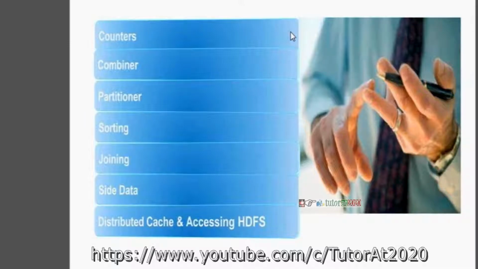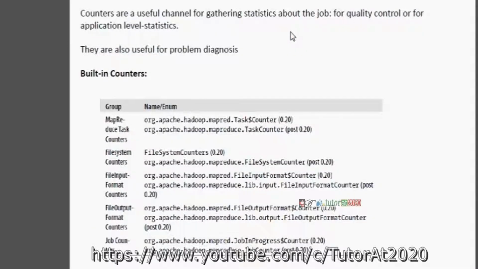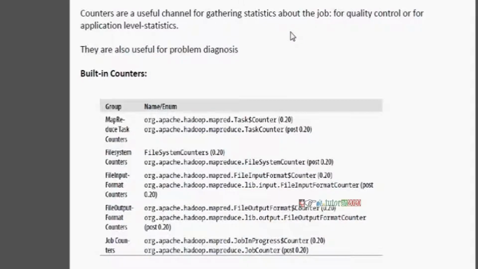Let's see the first one, counters. Counters are a useful channel for gathering statistics about the jobs, for quality control or for additional-level statistics. Counters are a useful channel to find out the statistics about the job. For example, my job is going on, and I want to know the status of the job.